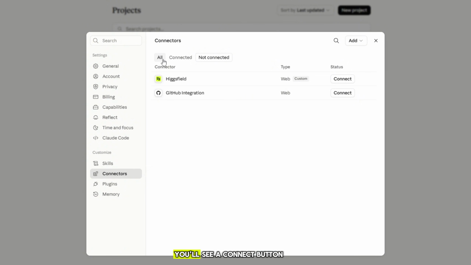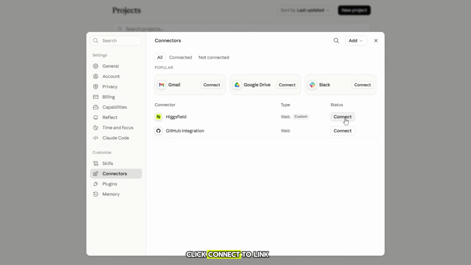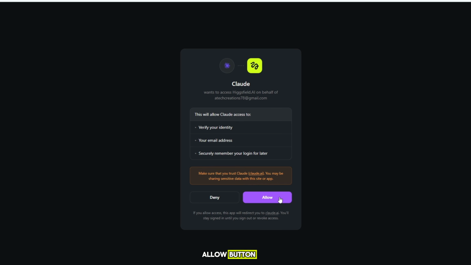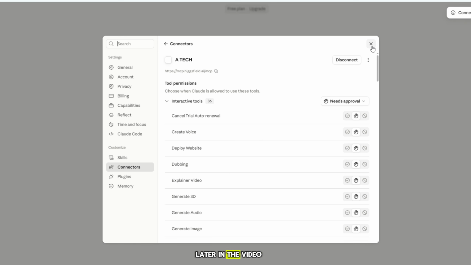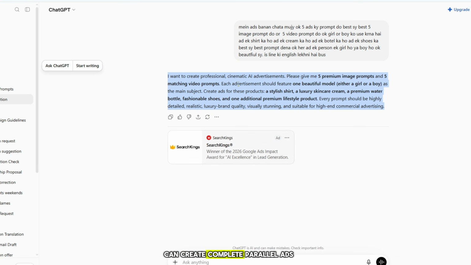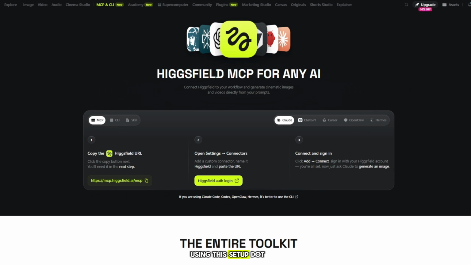After that, you'll see a Connect button. Click Connect to link Higgsfield with Claude. You'll also see an Allow button. Make sure you click Allow. This step is important. Later in the video, I'll explain how you can create complete parallel ads using this setup. Now your Higgsfield account is connected.